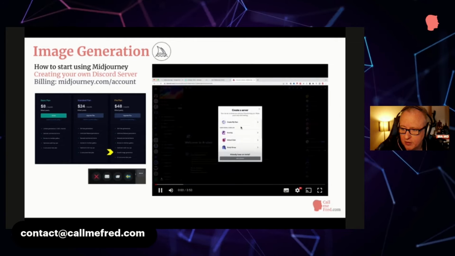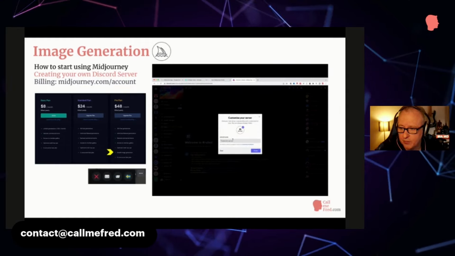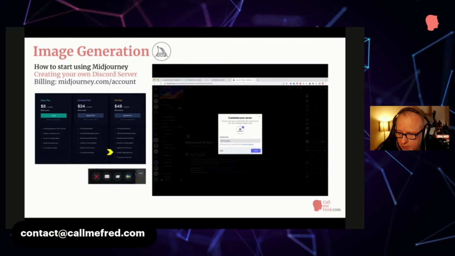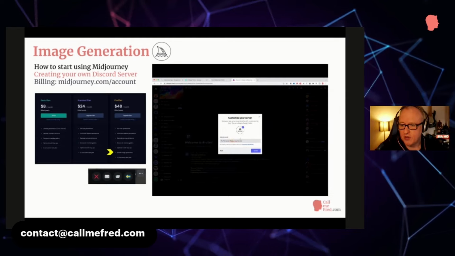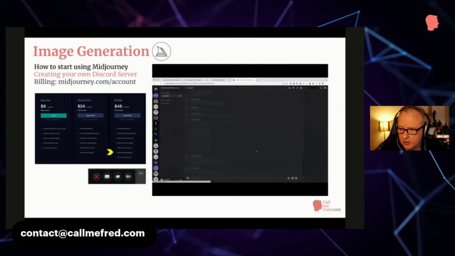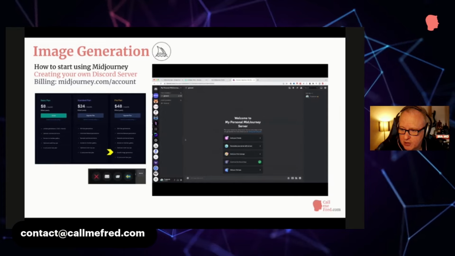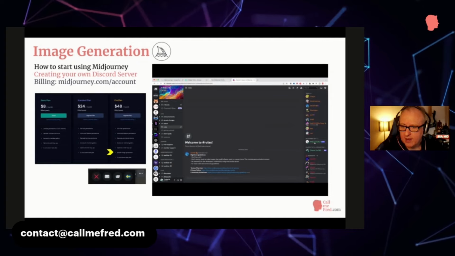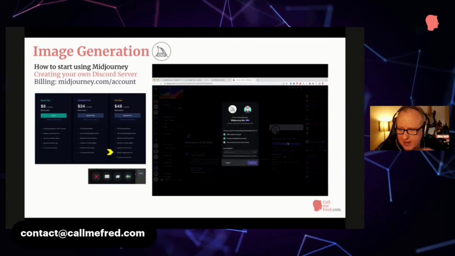So you start by pressing on the plus, and you create your own server for me and my friends. You give it a name. I gave it a name which was my personal MidJourney server, I think. Yes. You just create the server. You can add an icon if you want, but it's optional. And then you go to the MidJourney Discord server, the public one. In the sidebar, you will go to the MidJourney bot and add it to your server.